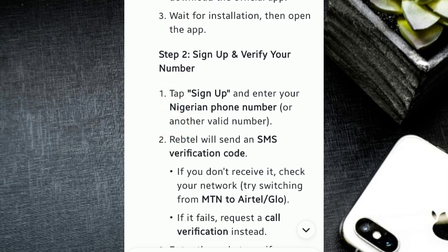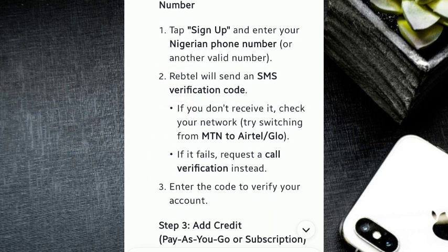Next step is to sign up and verify your number. So you tap sign up and enter your Nigerian phone number or another valid number. Rebtel sends an SMS verification code. If you do not receive it, you can check your network.